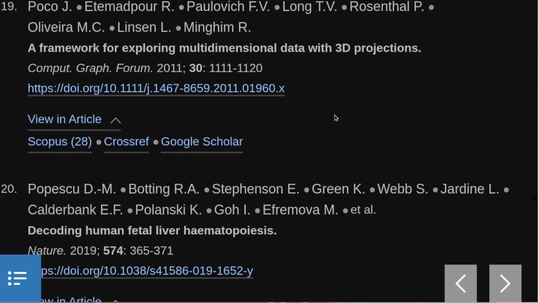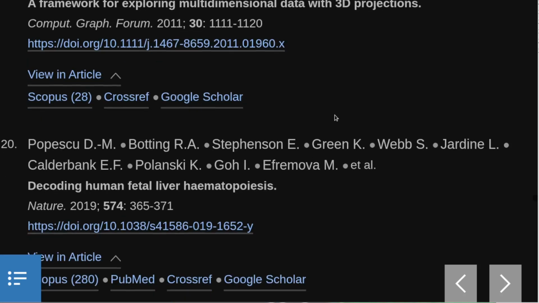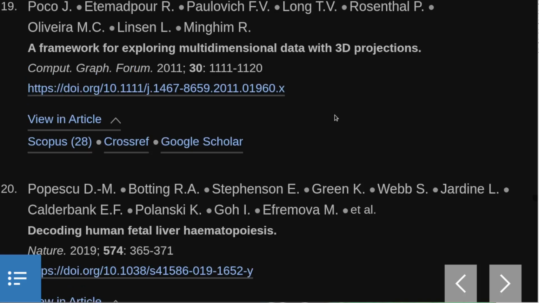Poco J., Etemadpour R., Paulovich F.V., Long T.V., Rosenthal P., Oliveira M.C., Linsen L., Minghim R. A framework for exploring multidimensional data with 3D projections. Comput Graph Forum, 2011, 30, 1111 to 1120.